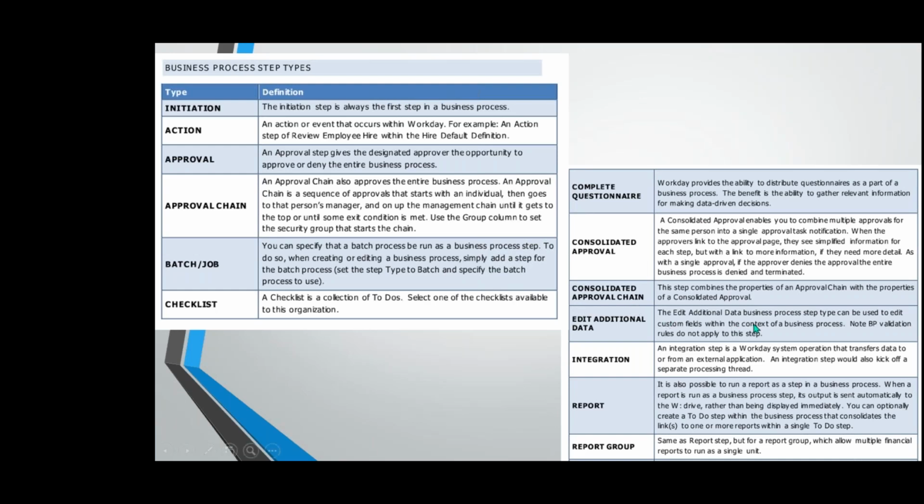Okay, and then report group, which is really rare in use. It's almost similar to the report which we discussed earlier, but it allows you to send multiple reports to the recipient.